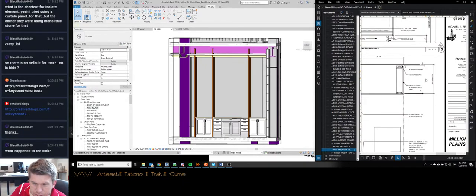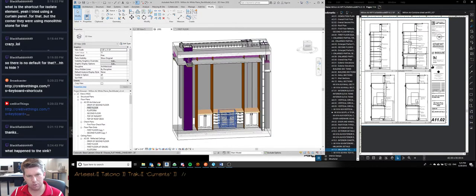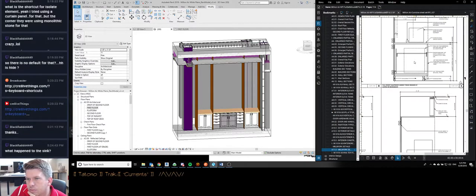What happened to the sink? What happened to what sink? The sink in here? I'm not putting it in because that's not in my scope. None of this equipment's in my scope. I'm just doing the architectural stuff. Sink is plumbing.